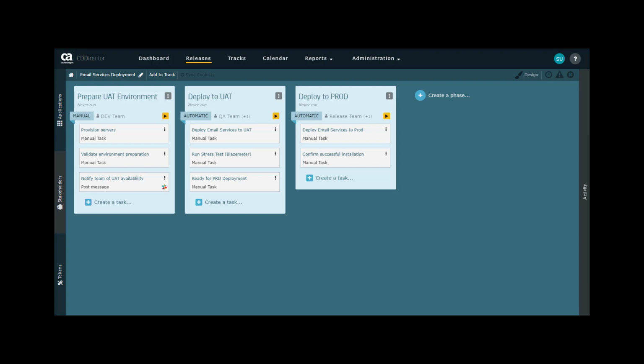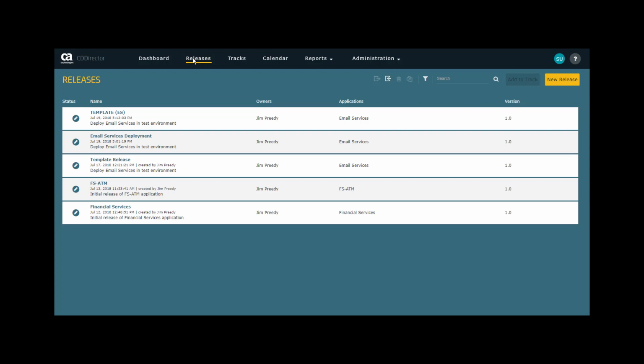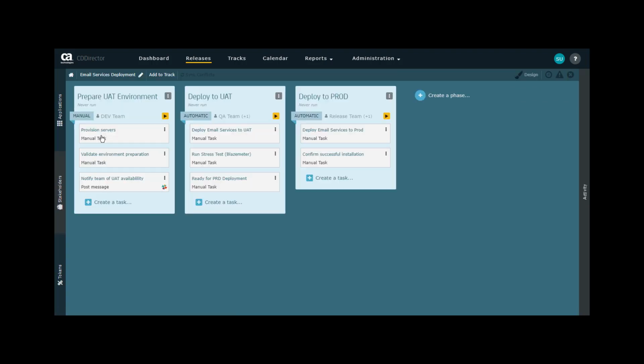Now, when the release is completely defined and the time has come, then we can begin to execute the release. You'll notice here on the releases page, there's a symbol for each of these releases, and that symbol indicates that it has been created, edited, but it is not yet running and it is not yet complete. There will be different symbols for those statuses. So in this case, I'll go back to my release, and you'll notice the yellow symbol here allows me to run the phase. So let's do that.